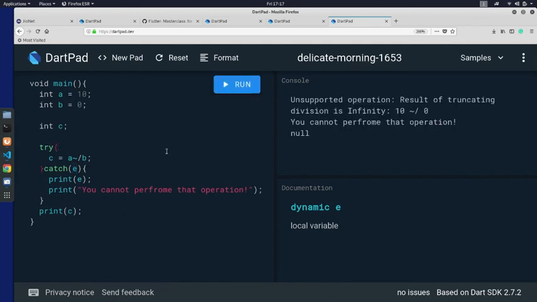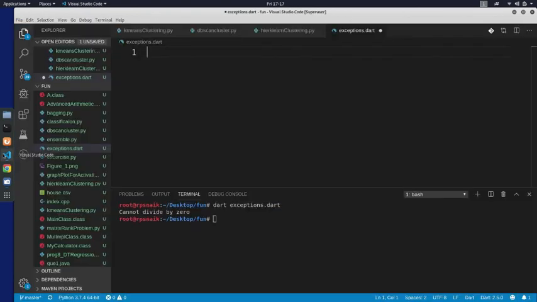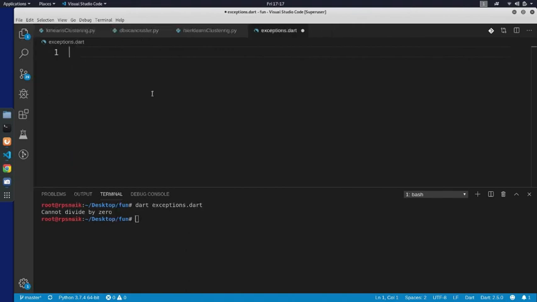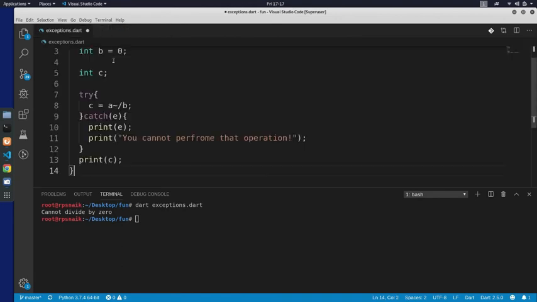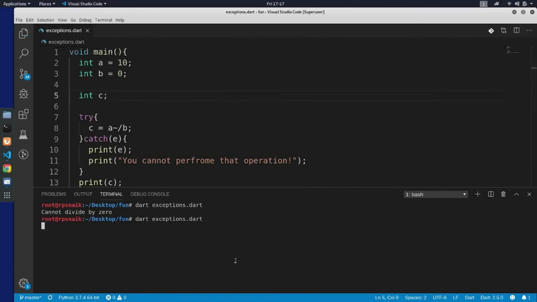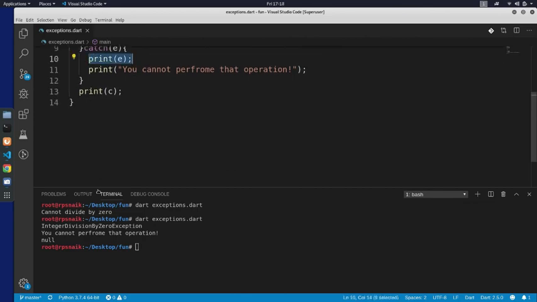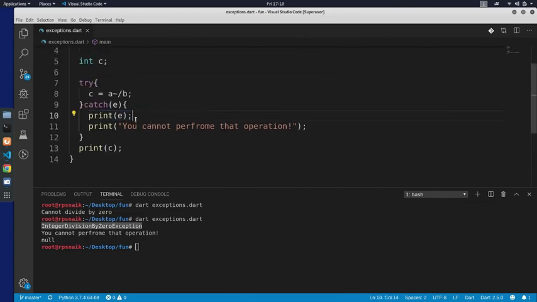More precisely, this code doesn't work as expected in dartpad.dev. Instead, if you have installed Dart on your computer, try to execute that in your command line, and then you could understand that. You can see the kind of exception, which is print e, is an integer division by zero exception, and then you can see the log that you cannot perform this operation, and c is null. So I hope you understand exception handling.